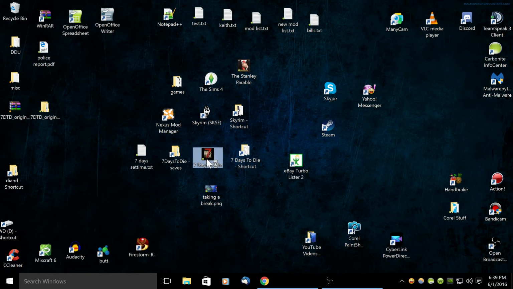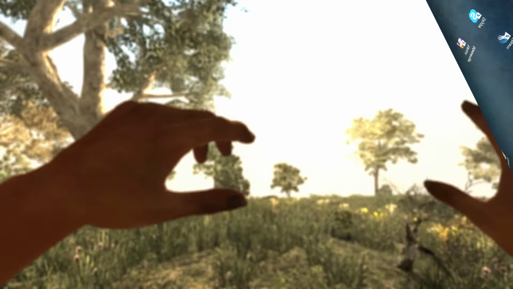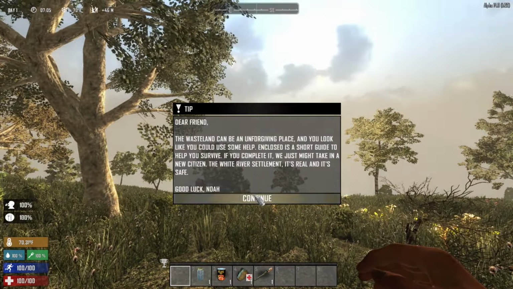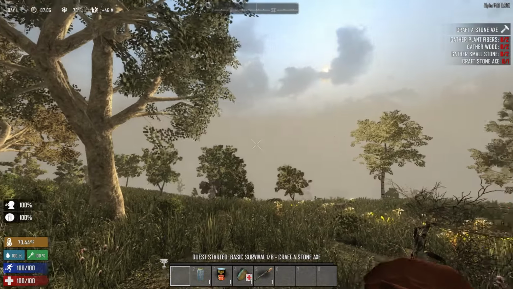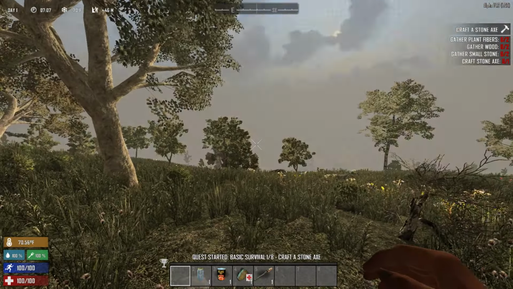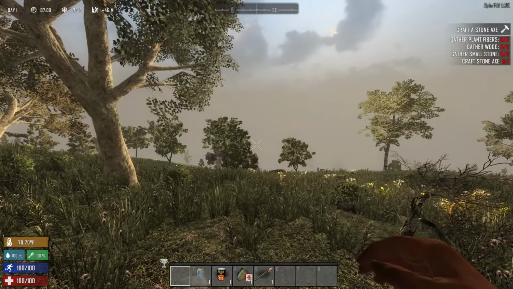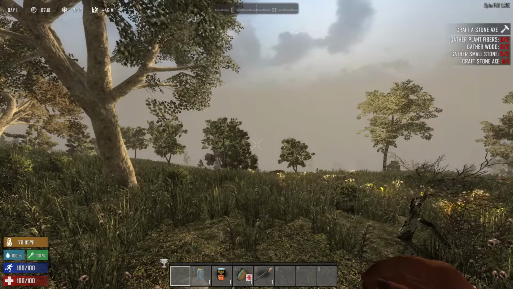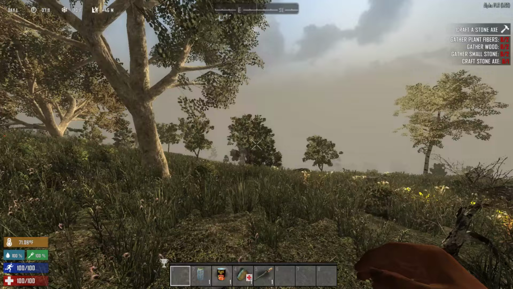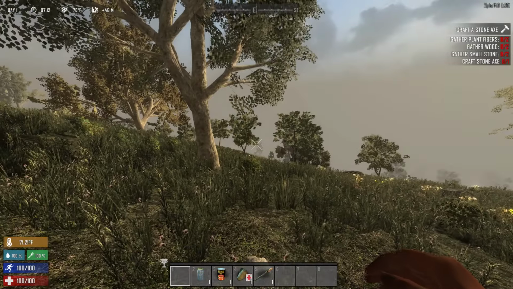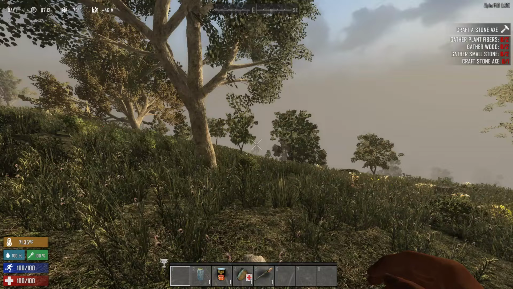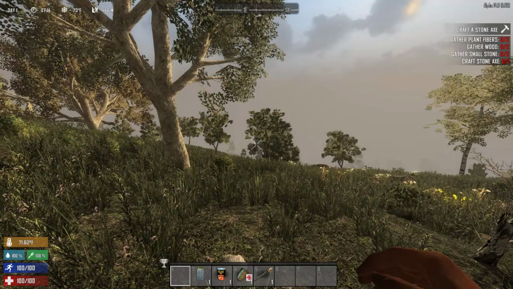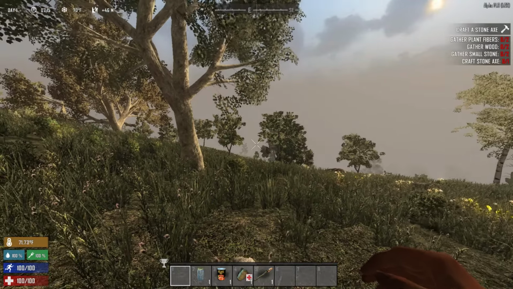Then you can just load your 7 Days to Die. And now you can see on the lower left that I have my temperature, I have my drink and hunger bars, I have my stamina and my health, and the top left you'll see it tells me the day, the time, the temperature of the world where I'm at, and my elevation.